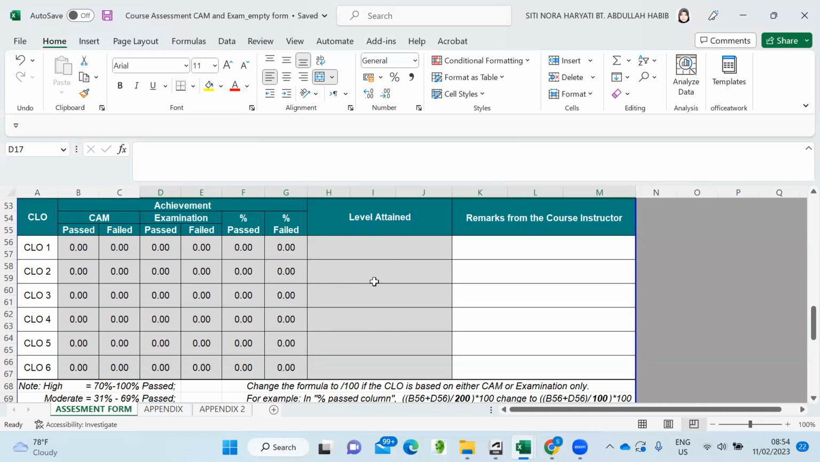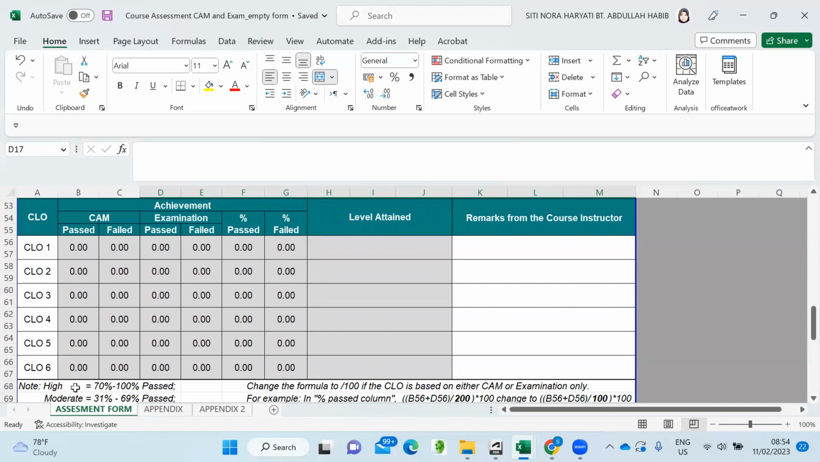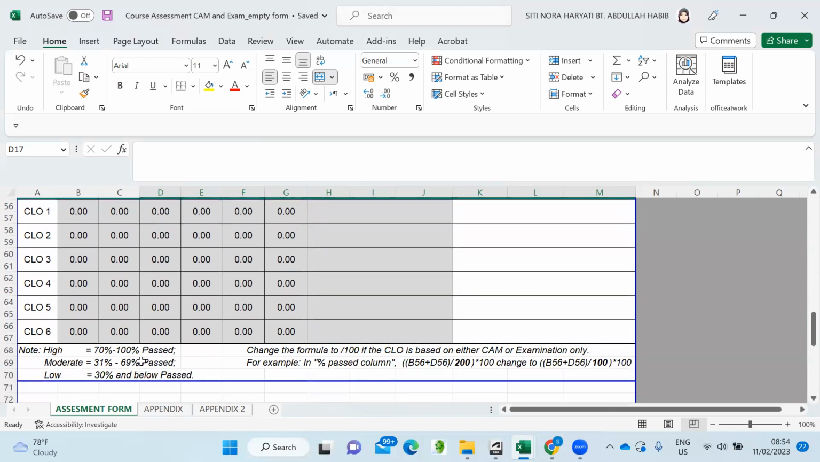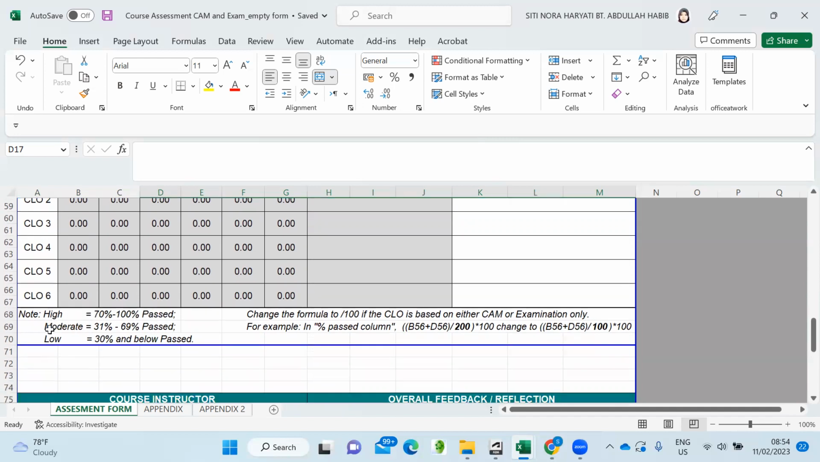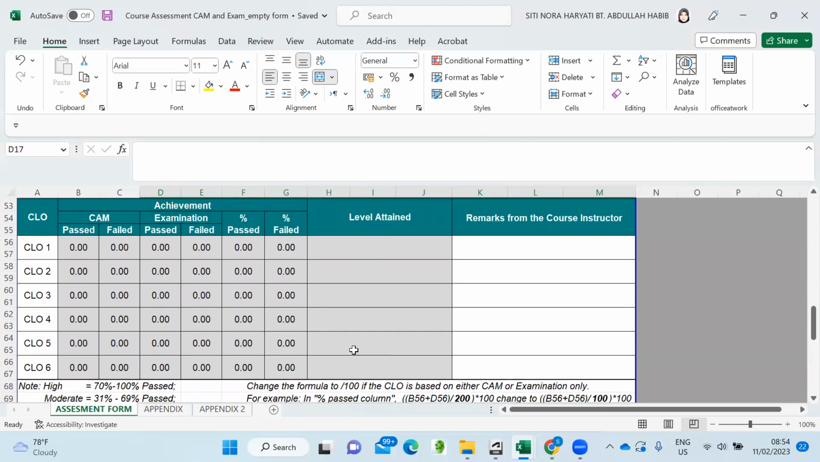And the level attained also will appear automatically, whether the level attained is high, moderate, or low. And the high or moderate or low level of attainment is based on this grading system, which is, for high, it is between 70% to 100% student pass the CLO. Moderate is 20% to 69% student pass the CLO. And low level is when the student pass the CLO is 30% and below. So it will automatically appear in here.